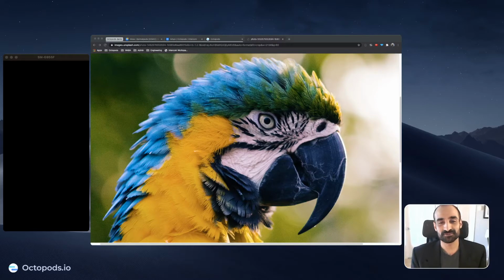Today I'll be giving you a quick walkthrough of how Octopods works. This video assumes you're somewhat familiar with Intercom. If you're not, please go to intercom.com and have a look around.